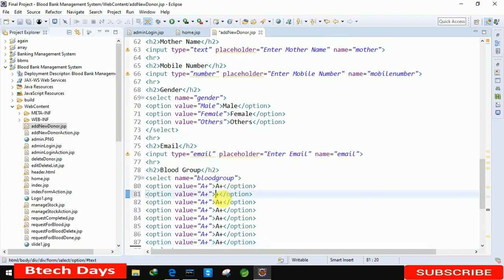So a negative. Okay, after that we also need to change it to a negative. After this b positive, b positive. Okay, b negative, and one by one we are going to make it as, okay, after this o positive, o positive, o negative, o negative.